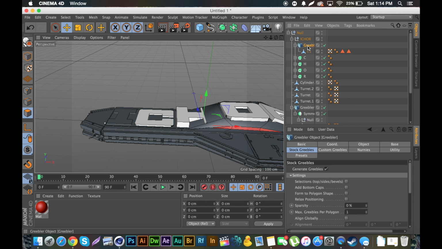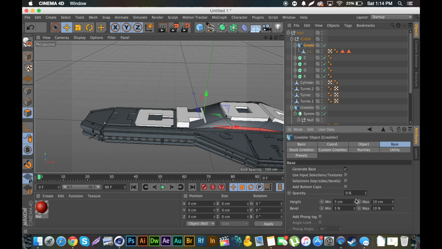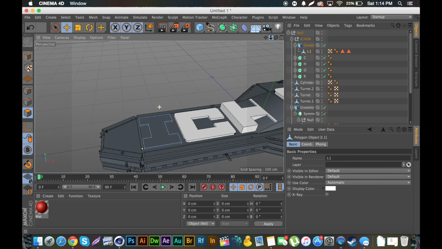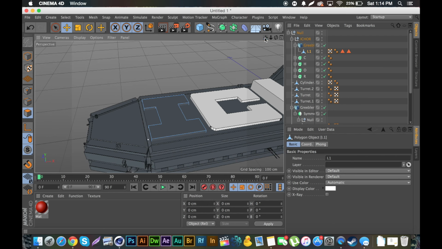And we're going to change the settings a little bit. We're going to go to base and go to height of 2.5, bevel of 2.5. There we go. And I've noticed this, I don't know if it's this font or the greebler or what's going on, but when I try to greeble text, it doesn't really want to work. So you just kind of have to add effects to the letters for them to do cool things.